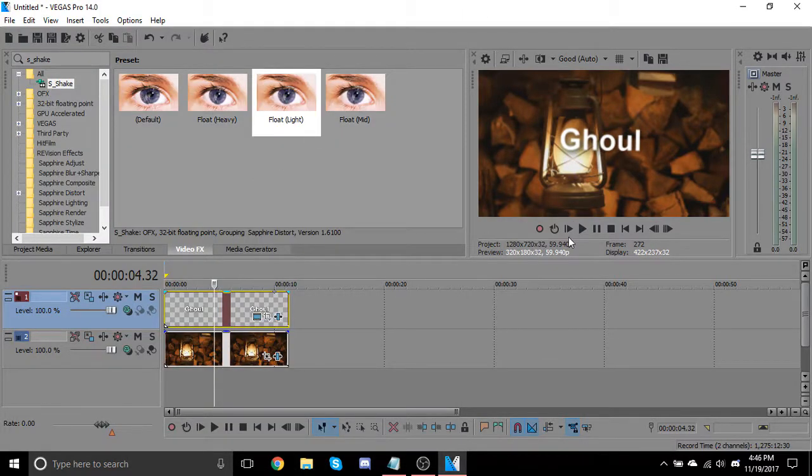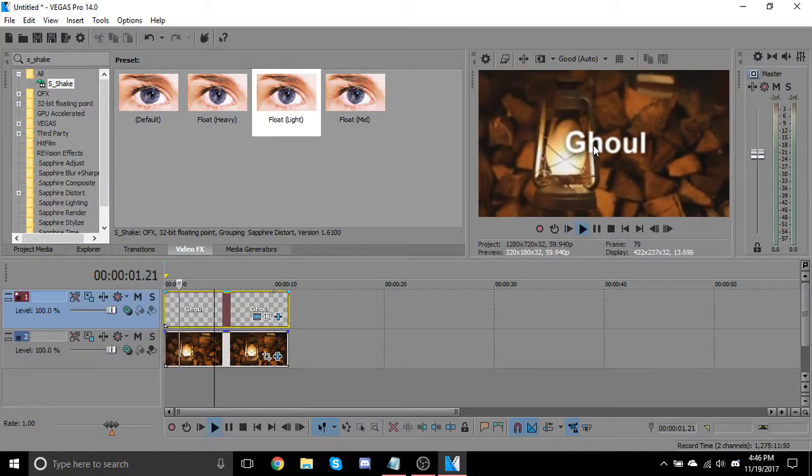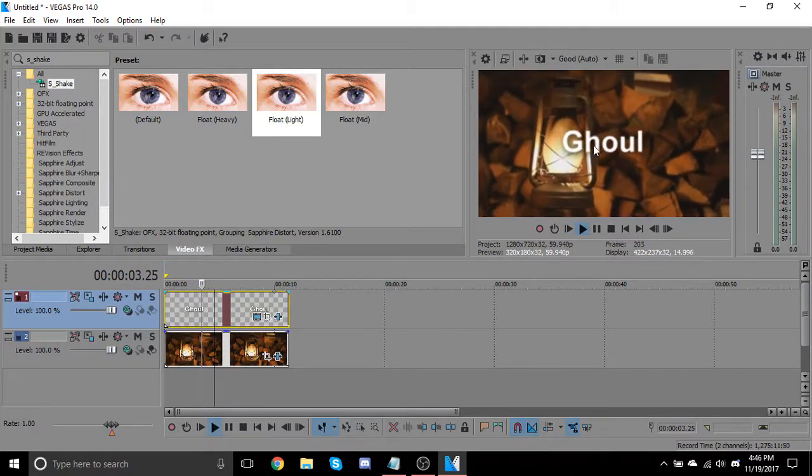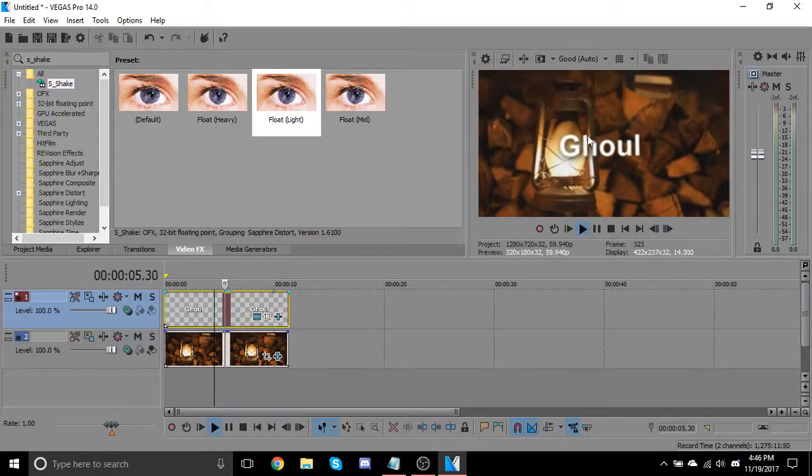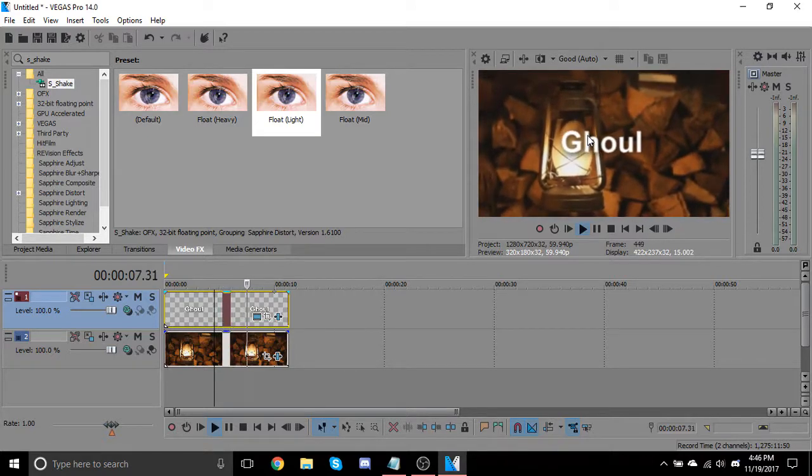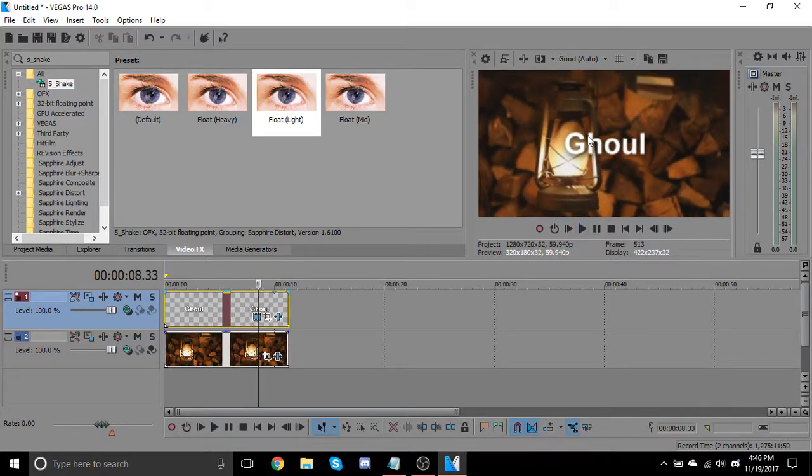So anyway, now you can see how the text itself is all floating instead of staying still by itself, which I think looks a whole lot better than having the text just stay still. So that's basically the effect, guys.